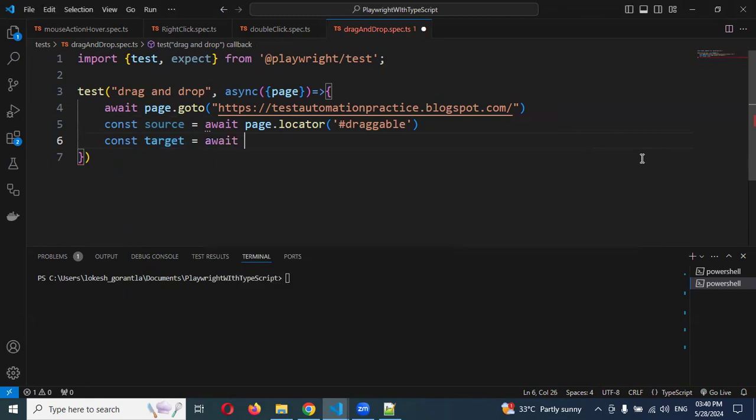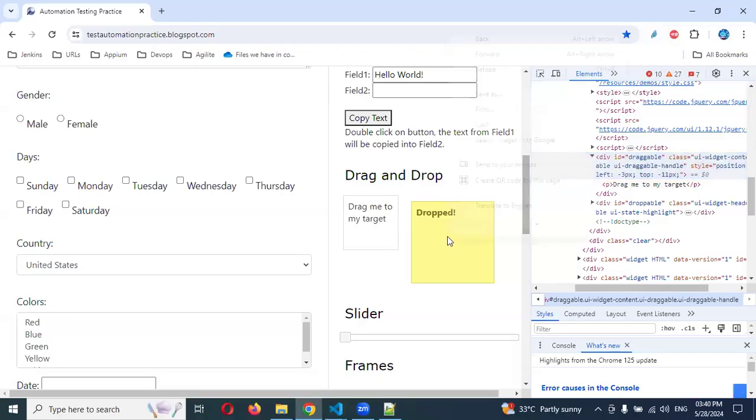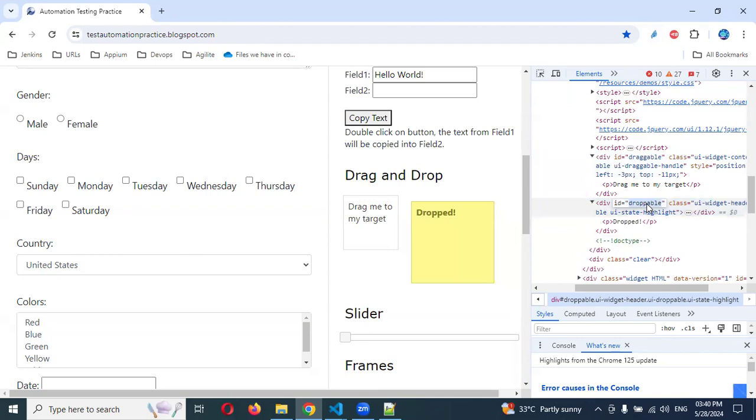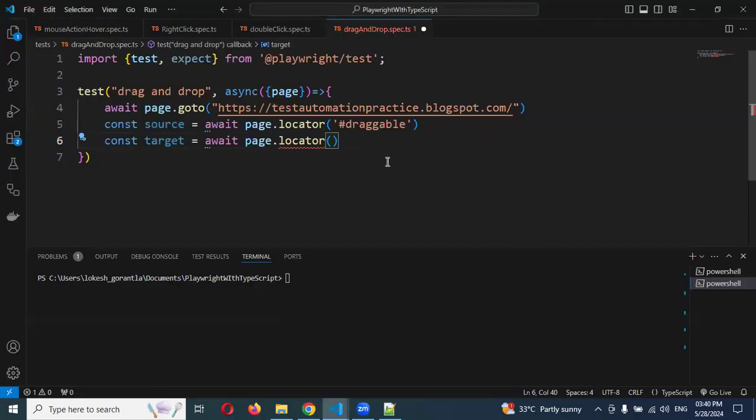And a constant, target. I'll take page dot locator. Here I will find the locator of this particular one, and here you can see drop location. This is the drop location ID, and we can make it this one. Now we have stored both the cases.